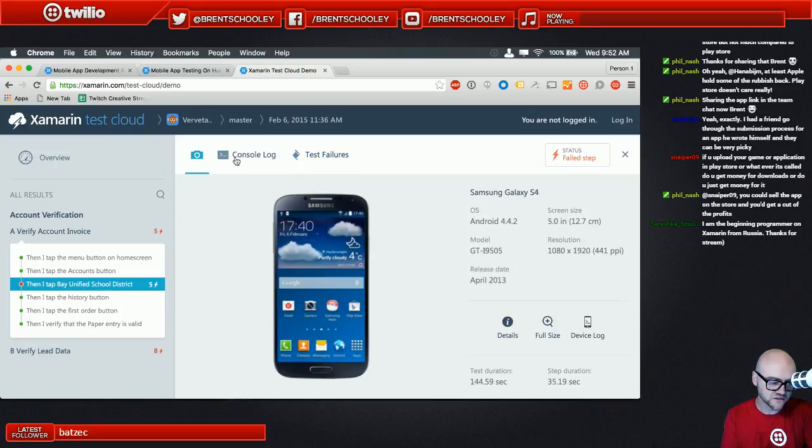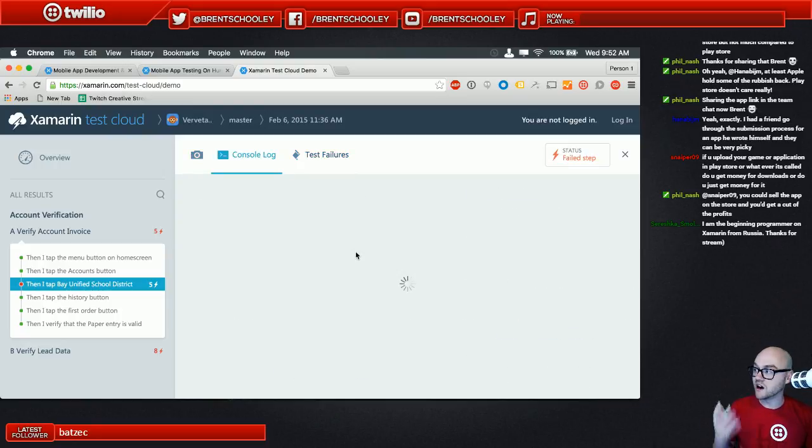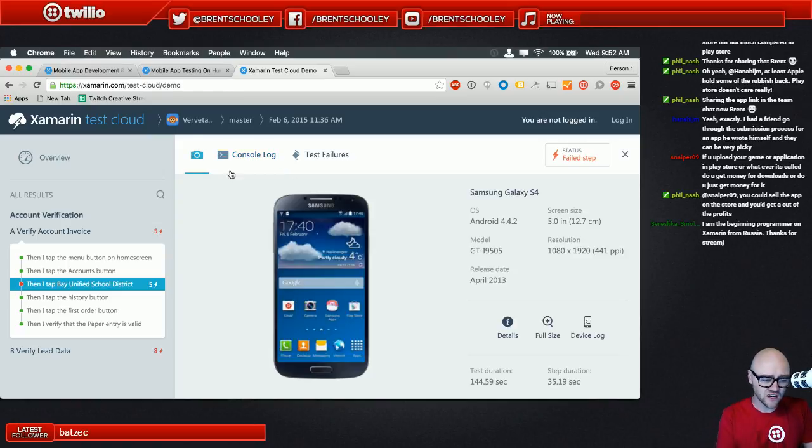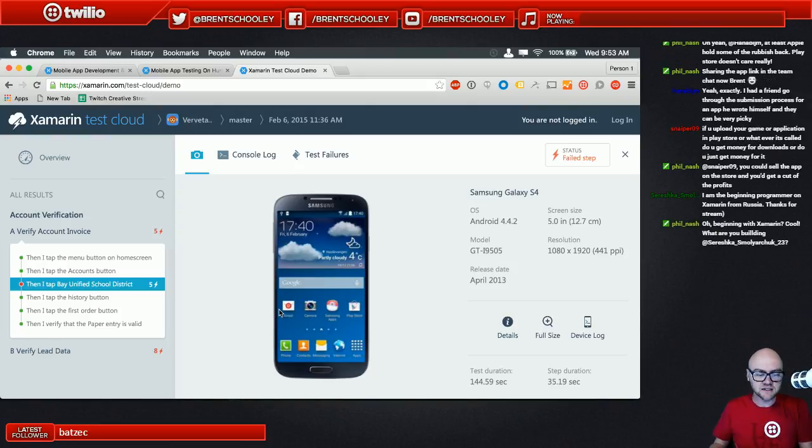So we can take a look at the device. It actually crashed. You can take a look at the console log at the time that it happened. Yeah, so you can actually see everything that's going on. Console log looks like it's very big for that one, but you can see that it failed on a specific device. And now I could look at the test results and I could come back and see why it failed, and then fix the test.